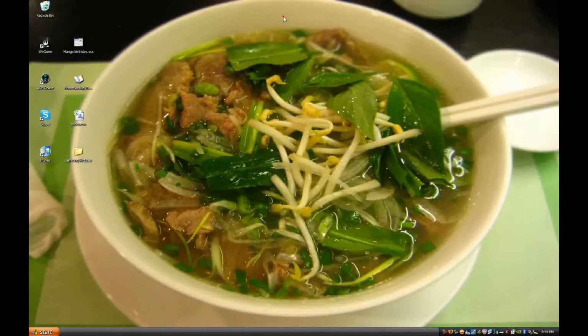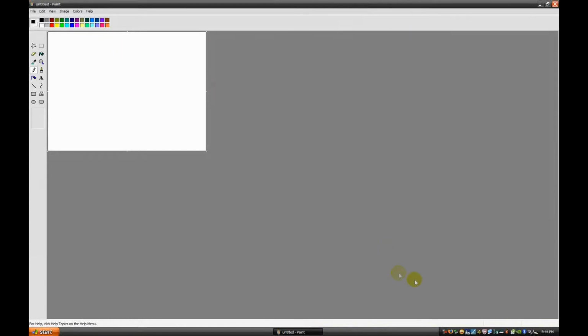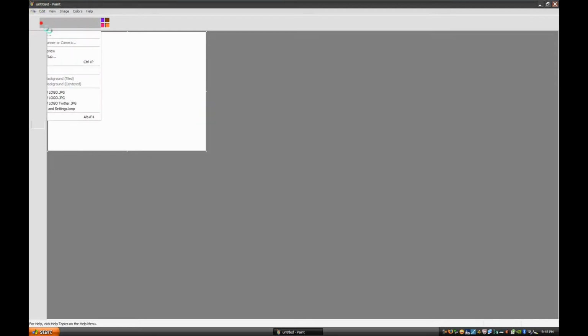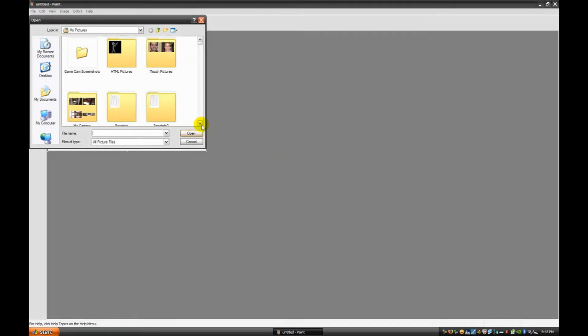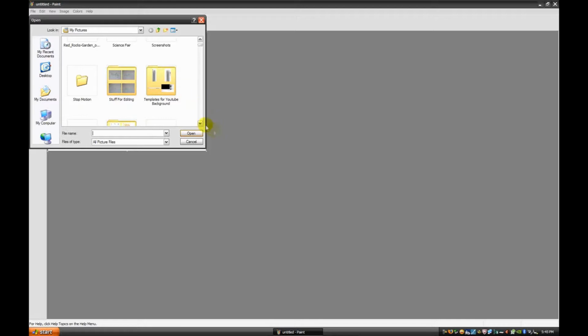Paint. Okay. Once we have this open, you want to download, I'll have it in the description, a link for a template that I'm going to be posting, and you really need to download that to start this.